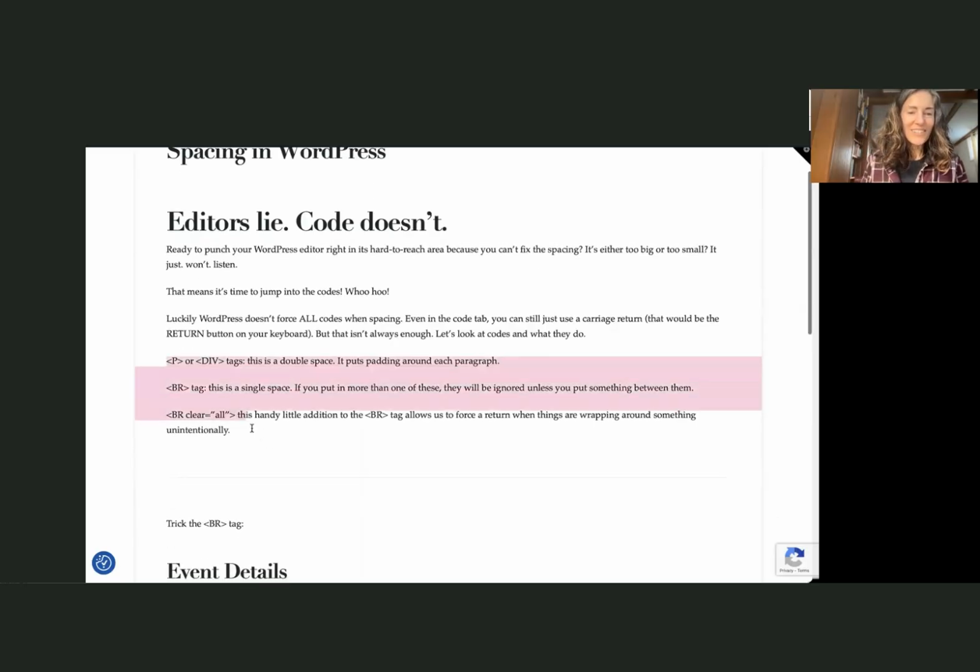So yeah, just keep these tags handy. Don't be afraid to go in the code and play with that and see if you can get things to wiggle around, clean up your spacing, and then you should be all set.